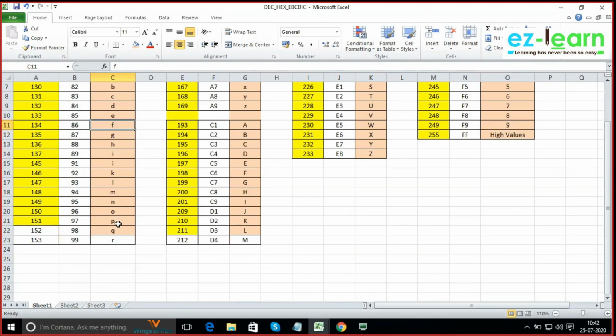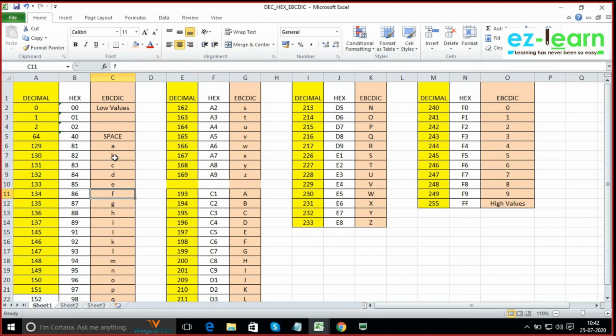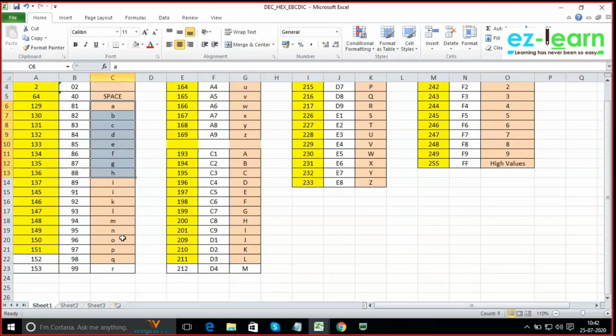Because at the end of the day we are going to use this data to store. Whatever you are typing is going to get stored in files and databases. So these are the keys you use while storing data. They mapped small a to 129. They mapped space to 64. They mapped low values to low and high values to high; 255 was made a high value. Then they mapped the space, then small letters.